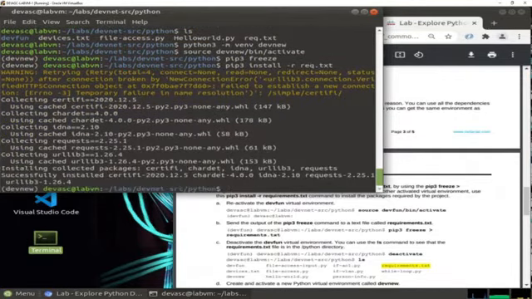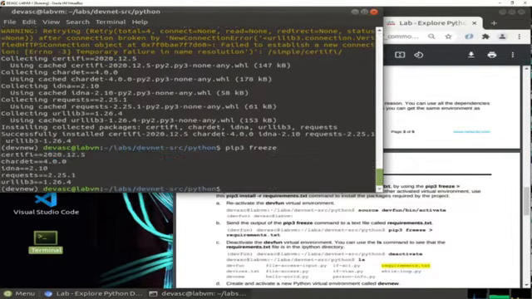Okay, so we have a warning here, but let's check now with pip3 freeze. We should see this request package. As you can see here, the package is now installed in this DevNew environment. So we now have requests.